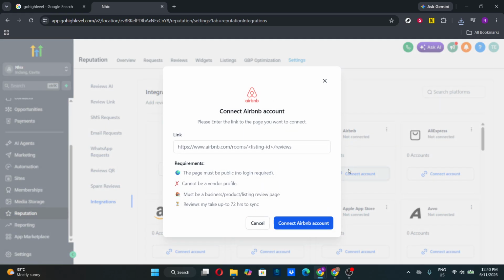From there, click on Connect Airbnb Account. This is the final action that launches the account authorization flow. Depending on your setup, you may be asked to sign into Airbnb and approve the connection. Just follow the on-screen prompts to complete the authorization.